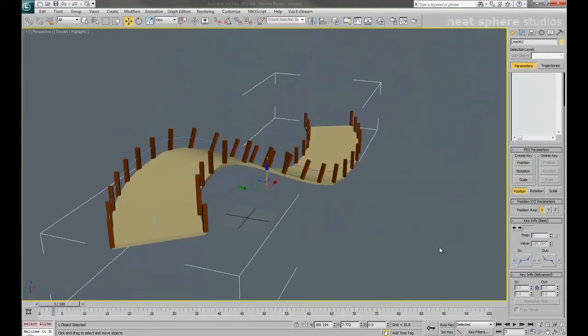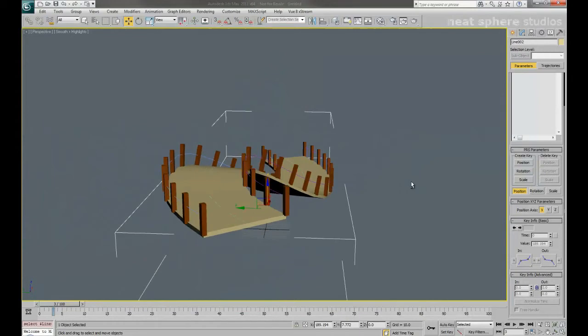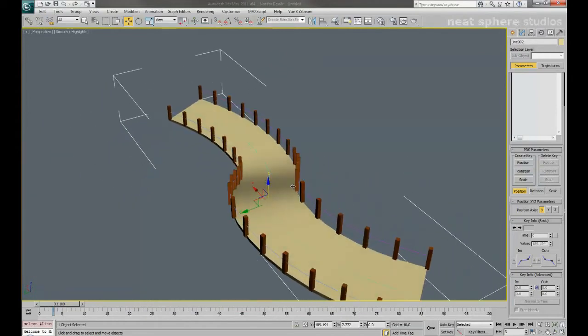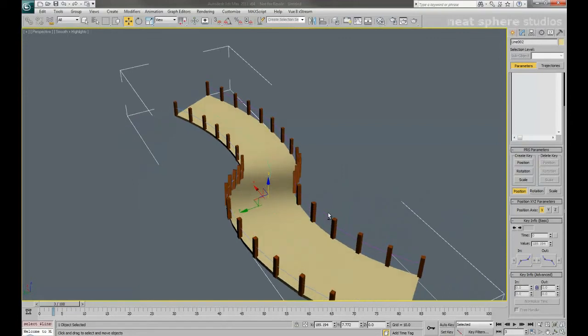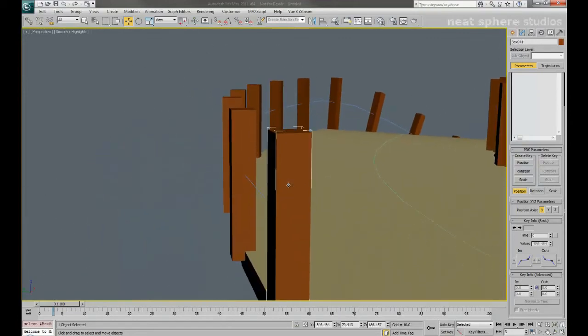Let's just zoom in on this properly. Our posts. You can see that they do look a little bit haphazard at some point, but they do actually genuinely follow the path of the road. I'll then focus in on this one post here.